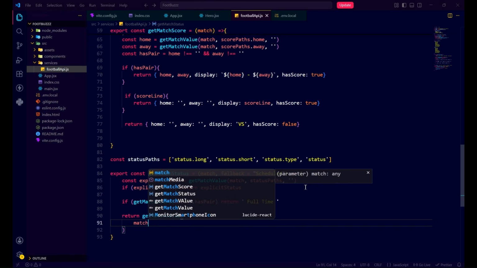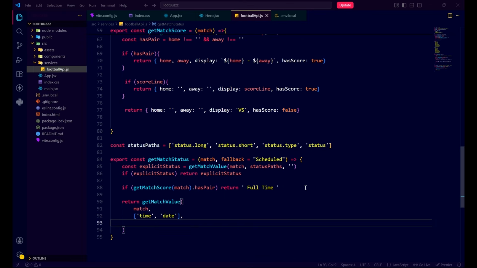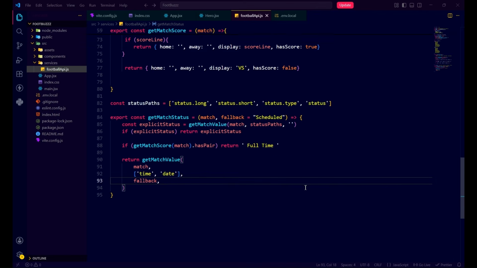Inside that we'll pass match prop. Inside the array we'll write time, date path, and give a comma here, and we'll return the fallback value as well.